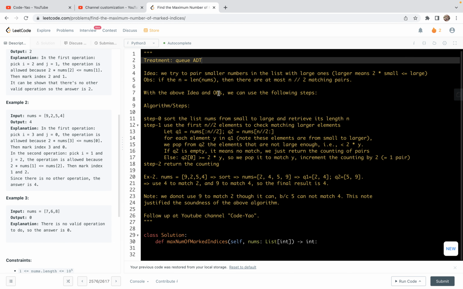If we realize the above idea as an observation, we can use the following algorithm. First, we sort the list nums from small to large and retrieve its length. The reason we retrieve its length is just for convenience. And then step 1, we use the first half of the elements to check matching larger ones in the latter half. We do this specifically as below.